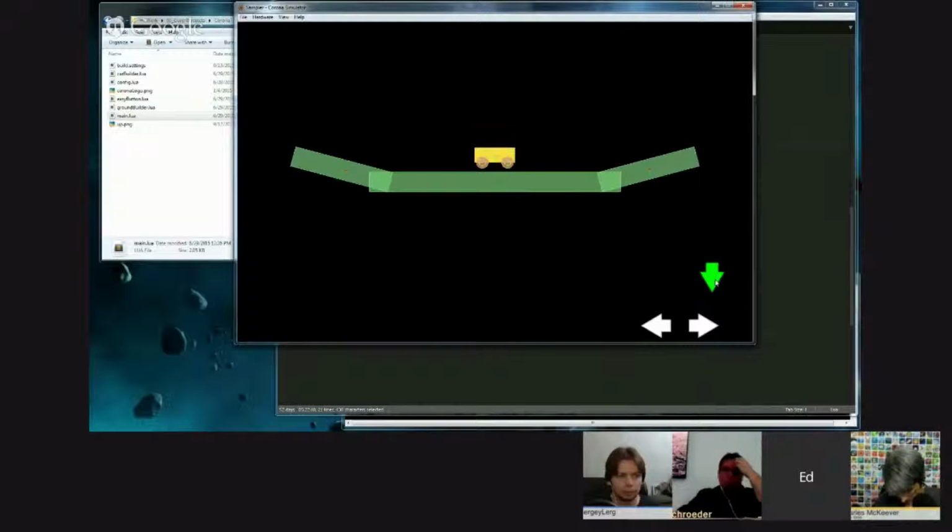For example, clicking this one will turn on gravity. If it's green, gravity is on, if it's white, gravity is off. Clicking the left arrow will spin the left wheel and make it spin to the left, so the car moves left. Clicking the right button will spin the right wheel and make the car go to the right.